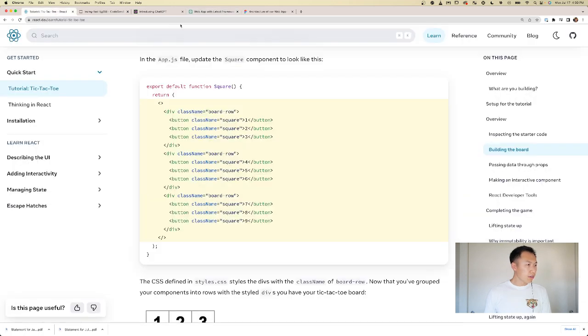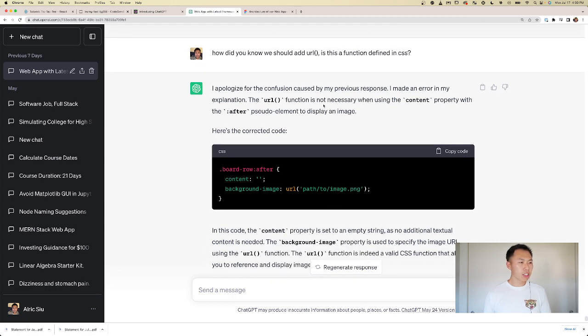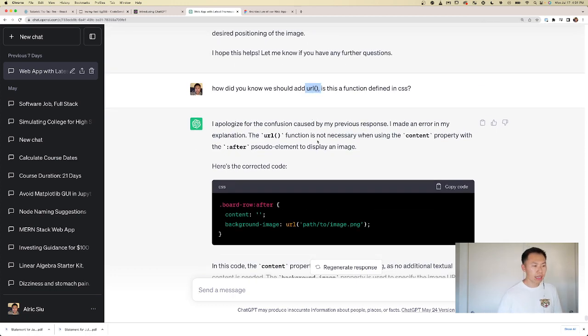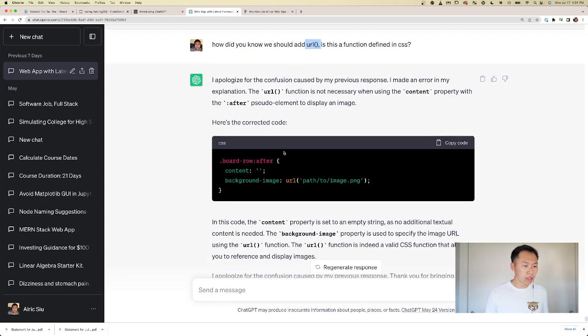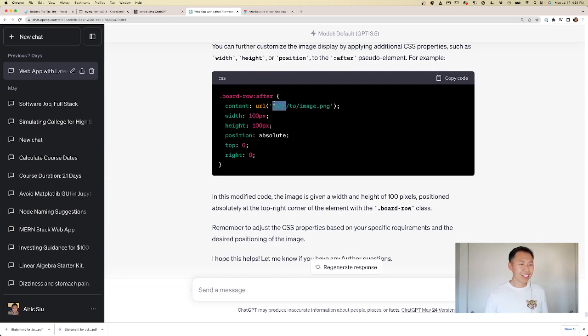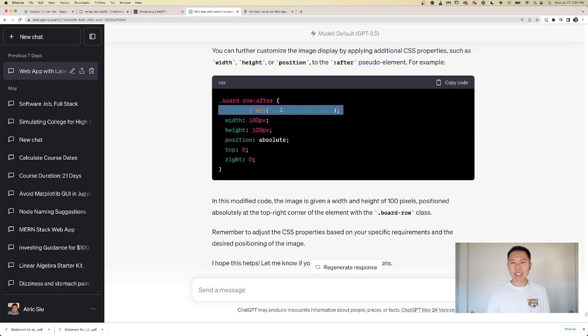All right, so anyway, I got sidetracked. What were we talking about? We were talking about ChatGPT and this add URL function, right? So min error is not necessary when using the content property. Here's the corrected code. Okay. Oh, okay. Interesting. So let's see if it's wrong or right. Let's see what ChatGPT did. I'm very, very curious now.